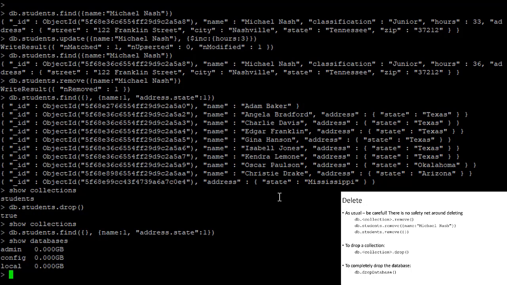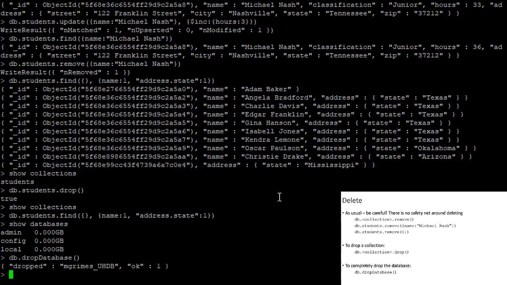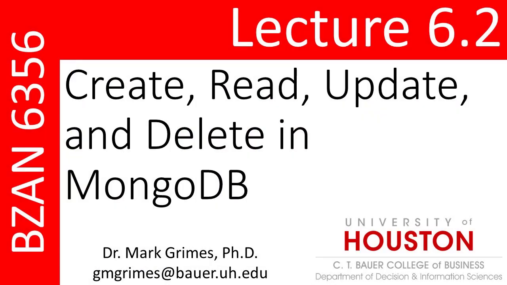And since this was the only collection in the database, when we dropped that collection, the database was also dropped. But if we wanted to drop the database while collections were still there, we could say db.dropDatabase, and the database would be dropped. So that's it for how to create, read, update, and delete data in MongoDB.